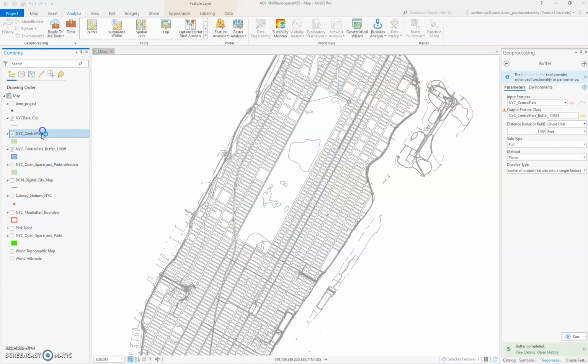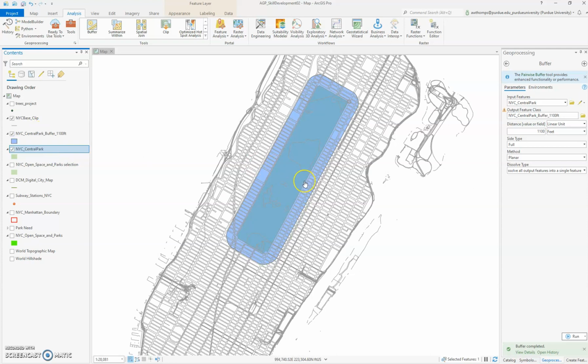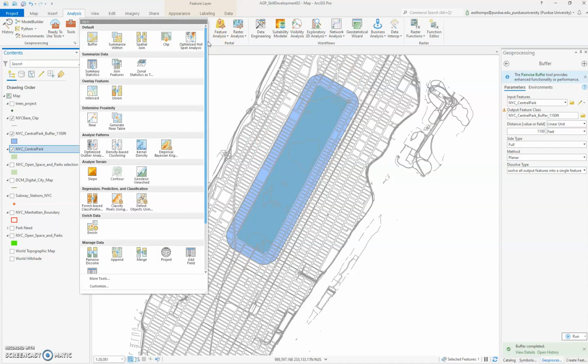One of the challenges that does pop in is that you can see it created, within the buffer, a polygon that includes the interior there. I'm going to show you a different tool real quick, because really what I want is just the buffer area. I don't want the area inside of Central Park to be included. And so we're going to use a different tool, and that tool is called Erase.